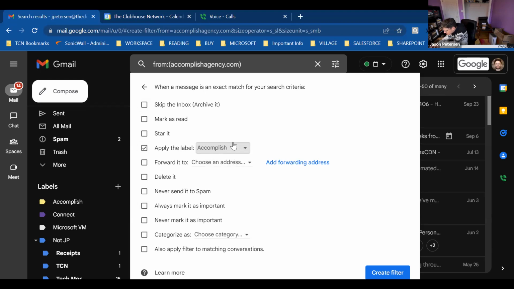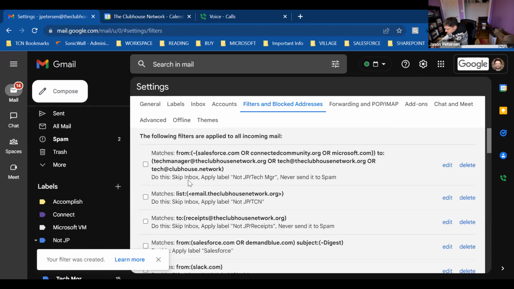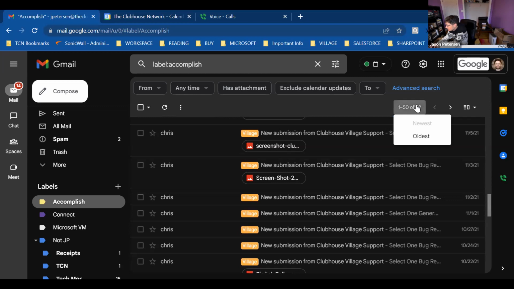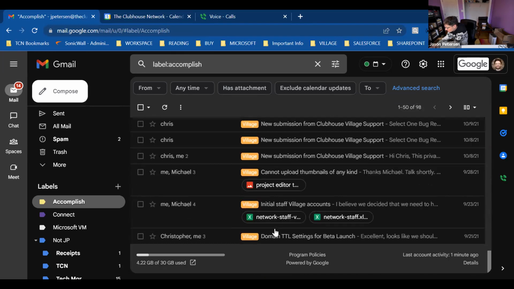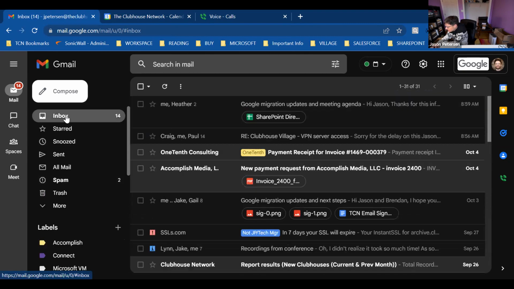You have an option, if you want to apply this filter to emails that you have already received, you can check this last checkbox to apply the filter to matching conversations. I'm going to go ahead and create the filter. So now that filter has been made, it's already been applied to emails I've received. If I click into the Accomplish label, we can see that it's already full of emails. 98 emails have already matched this search. So any emails that come into my inbox from now on are going to be applied with a label.